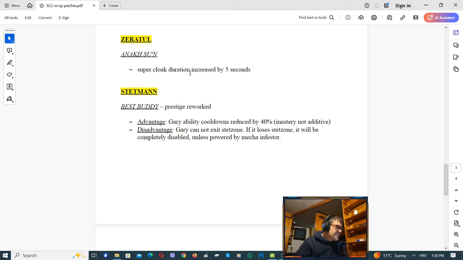For Zeratul, I would just make a minor change. Increase super cloak duration by 5 seconds to be 20 seconds to actually match Vorazun's time stop, because if you look, time stop is something that disables everything on the map except most mission objectives for 20 seconds. The super cloak just super cloaks allied units in a targeted area for 15 seconds, so I think it should be the same duration. So 20 seconds duration for super cloak.